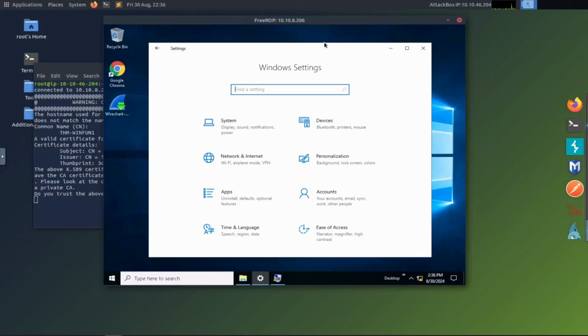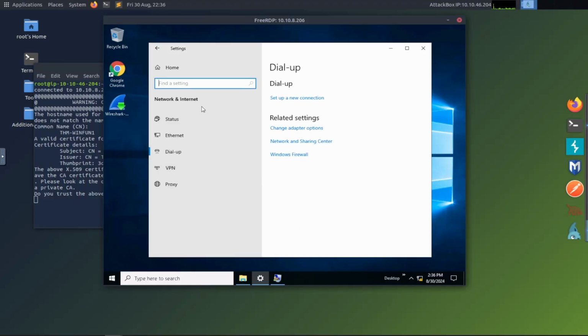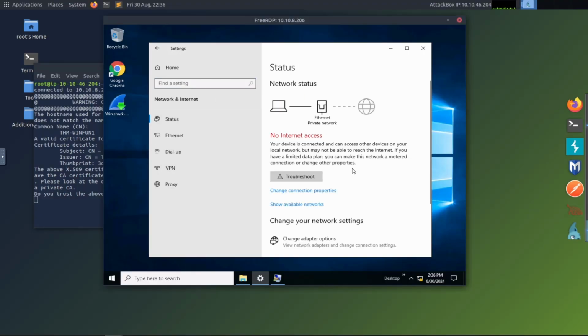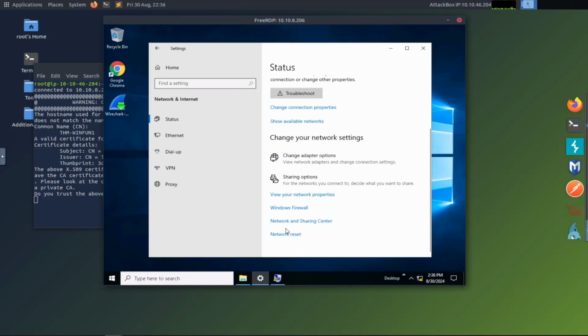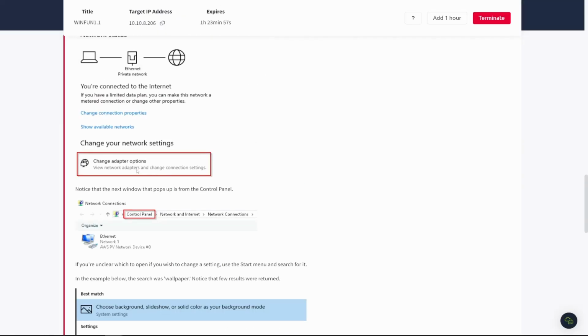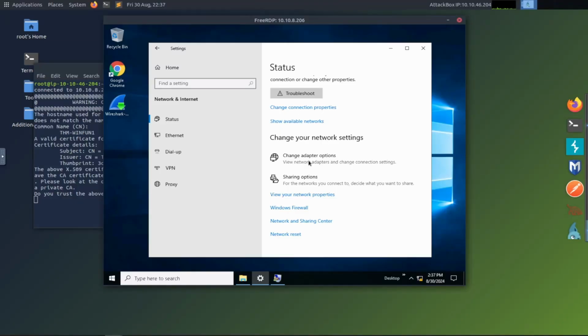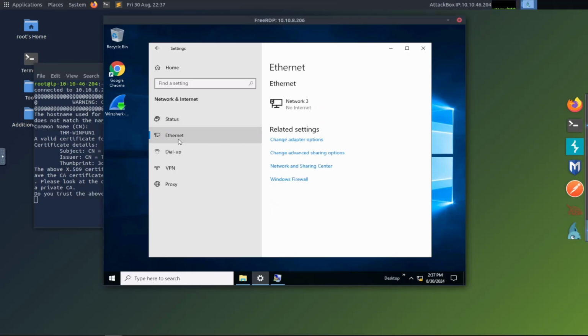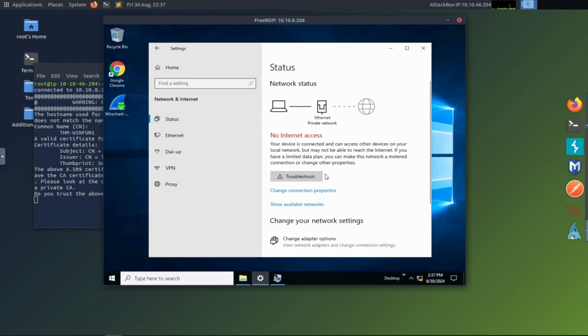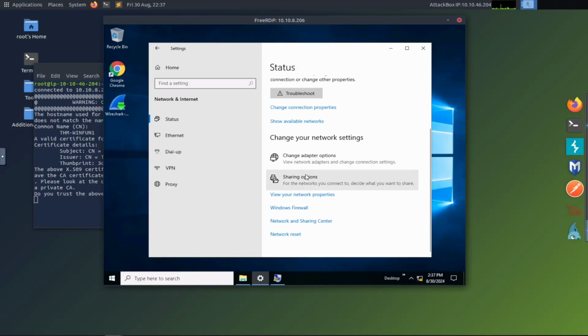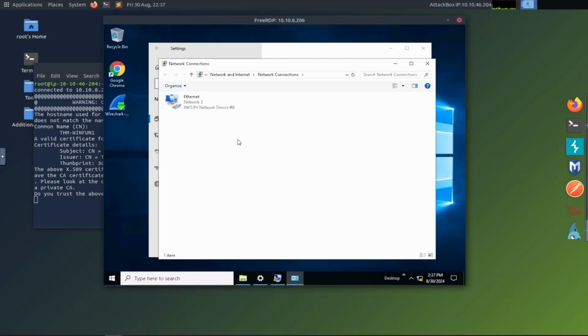So they give you a nice little example here. If I go to network and internet, go to status, you got some basic stuff, no internet access, and so on. And then what did they have you click on? In the example, I just want to follow the example. Change adapter options. Sweet. So if we go to status, right here, change adapter options.